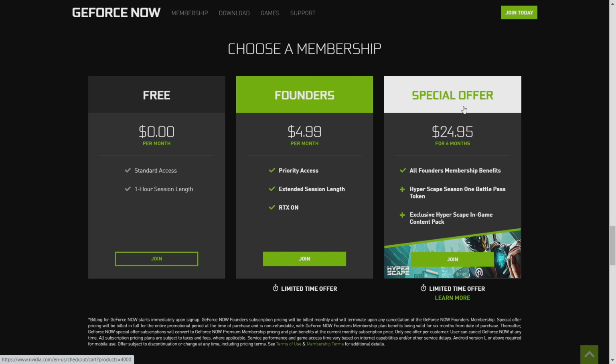And finally, there's a new little special offer that's popped up. It's $24.99, a single payment, and you get 6 months of the Founders Edition, everything here, plus the Hyperscape Season 1 Battle Pass token, and an exclusive Hyperscape in-game content pack.